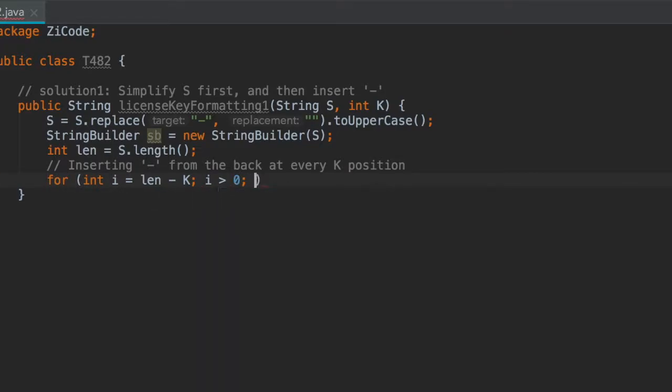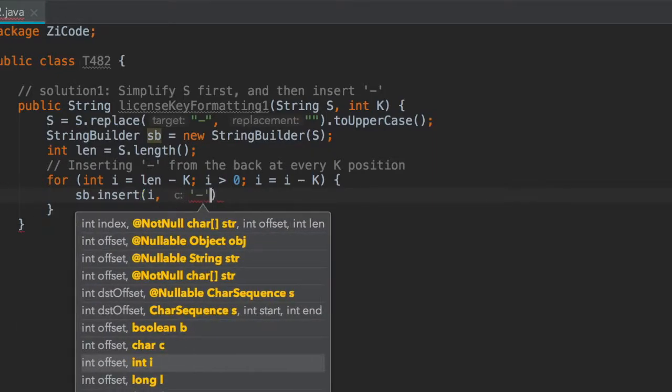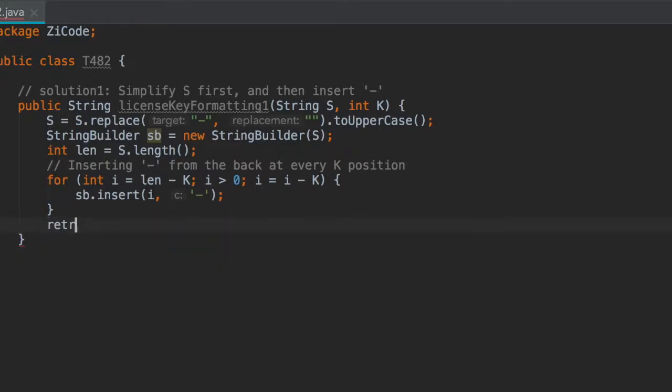We start from i is length minus k instead of length because we don't want a dash at the end of the string. If we started from length, there would be a dash at the end of the string. We iterate while i is bigger than 0, not bigger or equal to 0, because if we iterate to 0, there will be a dash at the beginning of the string, and we don't want that. So inside the loop, just insert a dash at index i. Don't forget to convert the StringBuilder to a string before returning it.